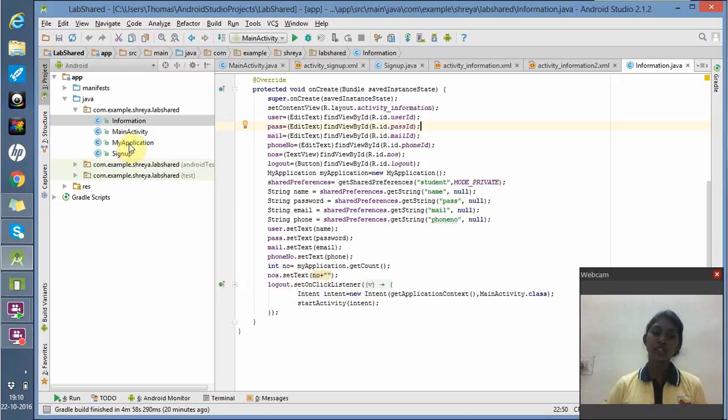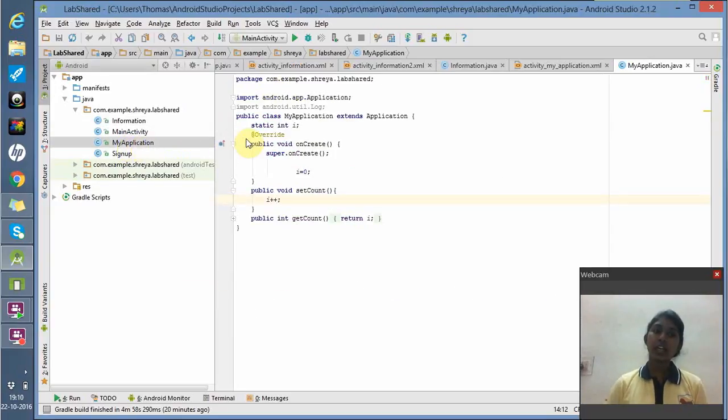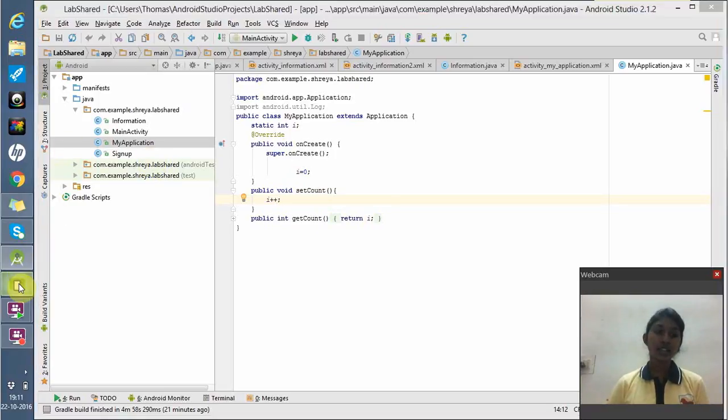Finally, in the MyApplication class, we have extended the Application class. This is the main class, and then we have initialized one variable named i. We have used the setCount method, which increments the count of the number of logins we have done each time, and the getCount method returns the final value, how many times we have incremented it. So let's see how it runs.